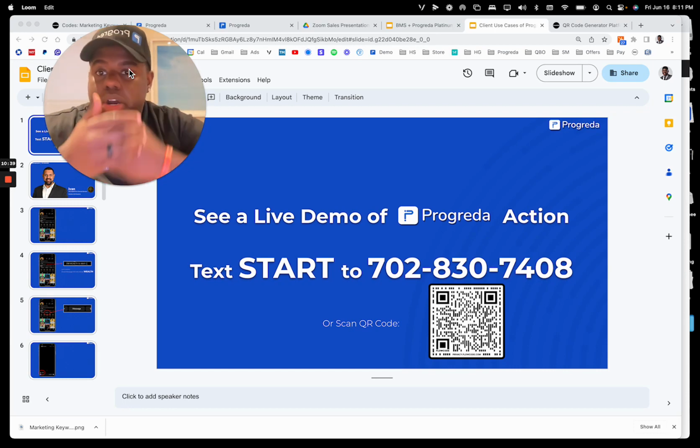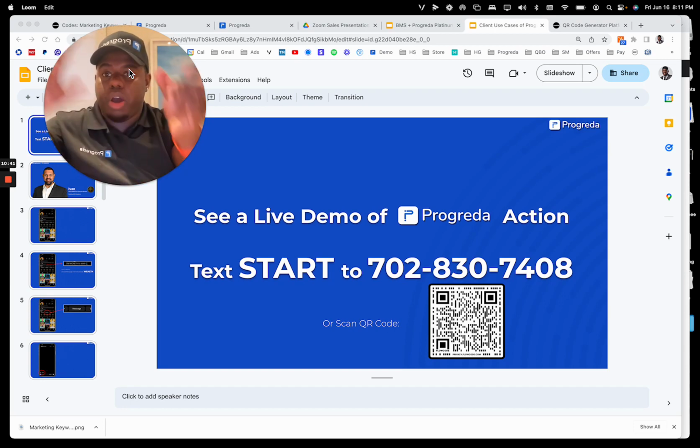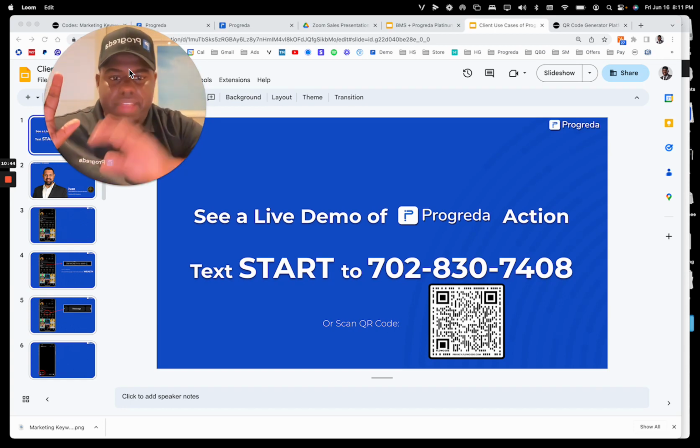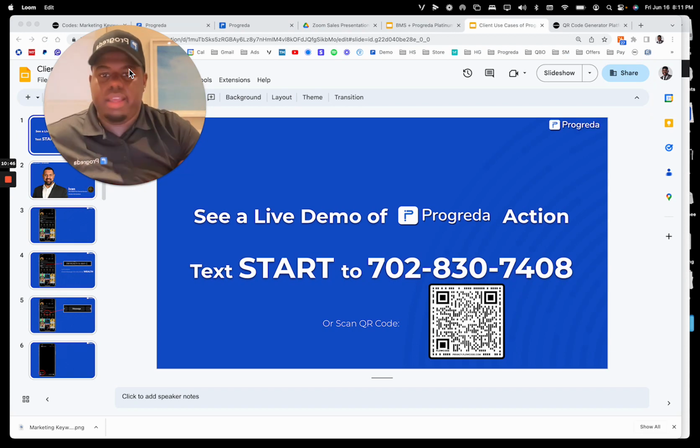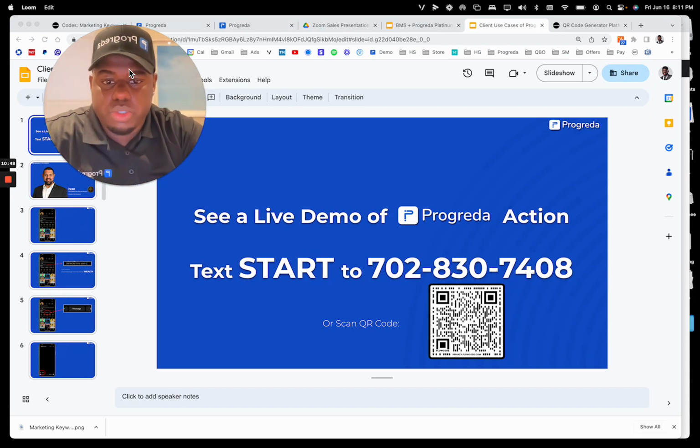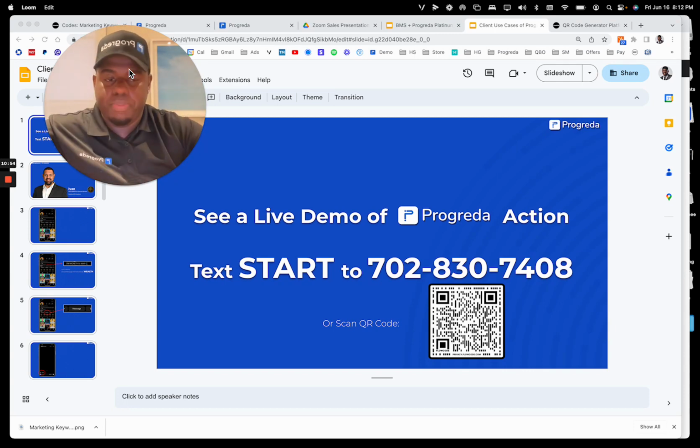And people will go ahead and scan the QR code, and boom, it would automatically, no matter if they have an iPhone, if they have an Android, it doesn't matter, it would automatically open up their text message and put the word start to the right phone number, and all they would have to do is press the enter button to send a message, and boom, you have leads coming in and you have conversations happening.